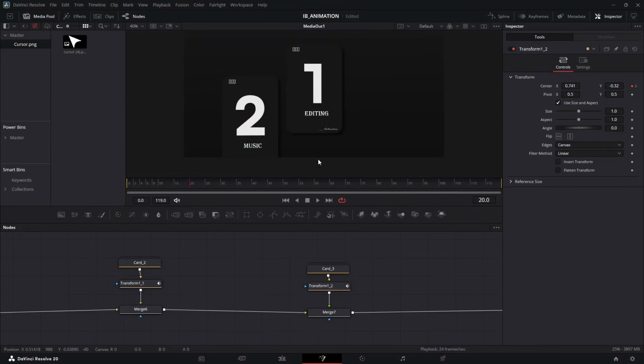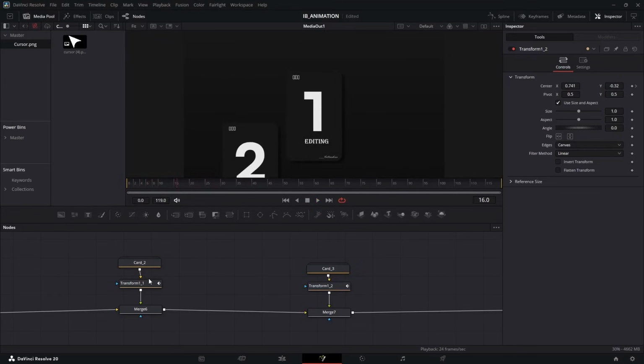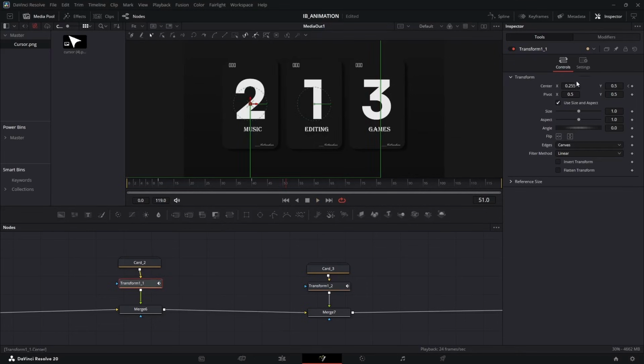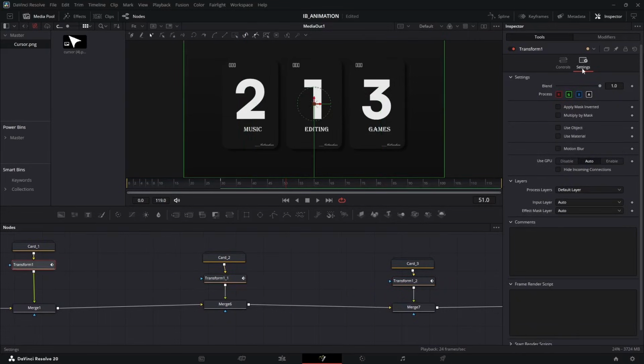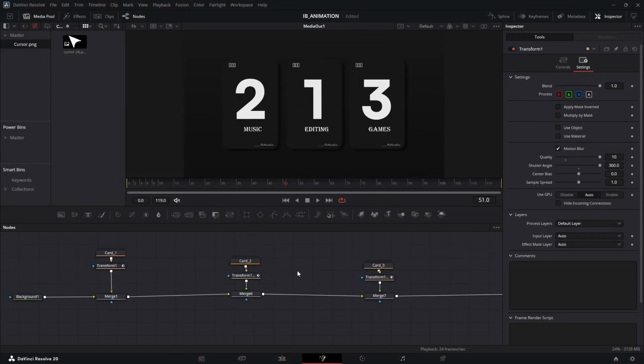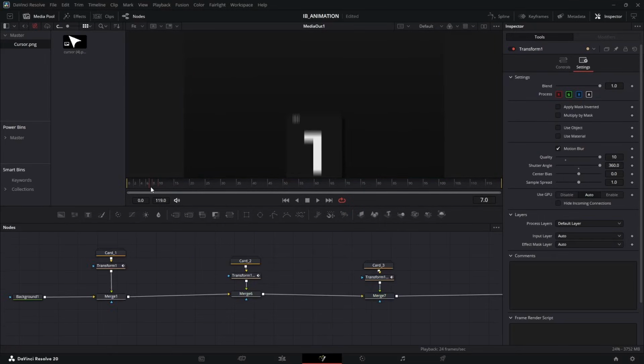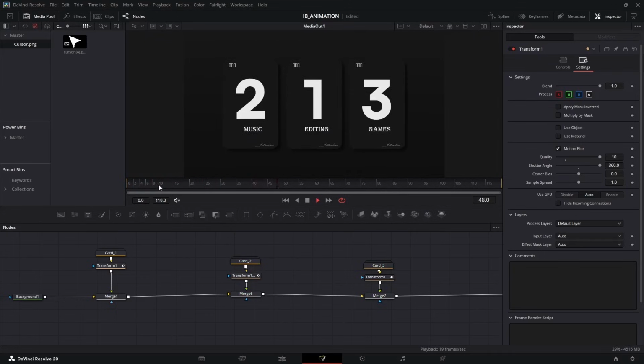And just like that, the card animation is done. And this is how it looks. We will now move to the last part of the animation, the mouse click animation. But before that, enable motion blur for all the transform nodes and crank up the quality and shutter angle to the max. And if you have a potato PC like I do, it'll make your playback laggy. To fix that, right click here and uncheck high quality and motion blur. It'll remove the motion blur from preview, but it'll be there in the final export.